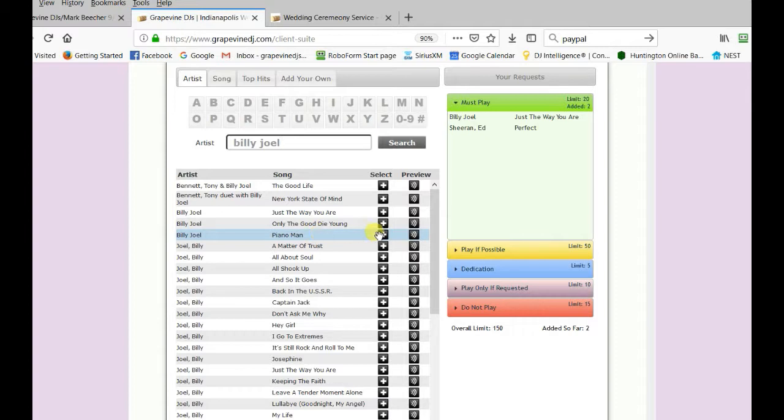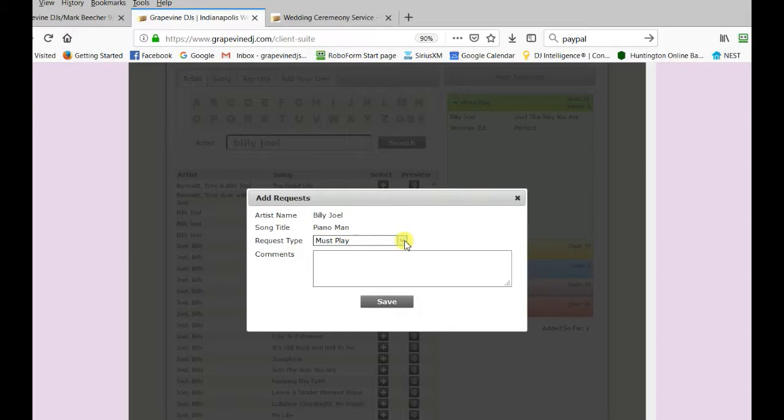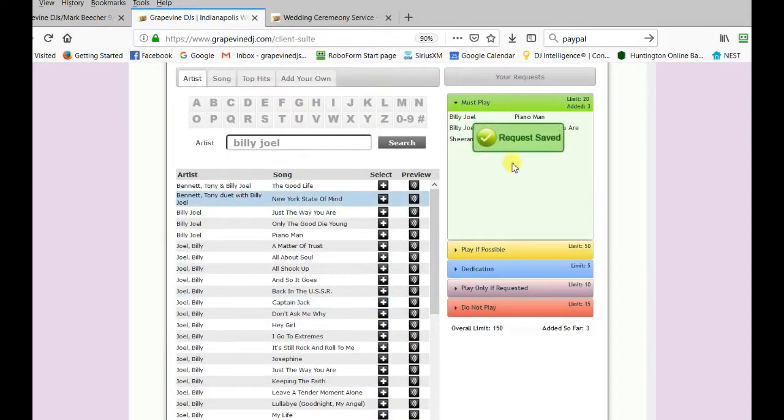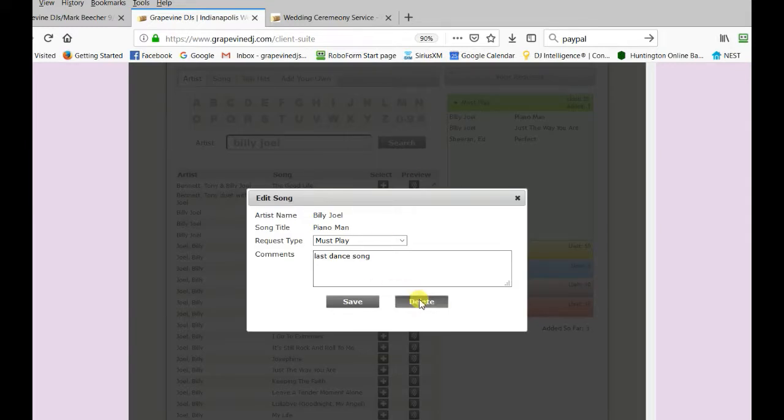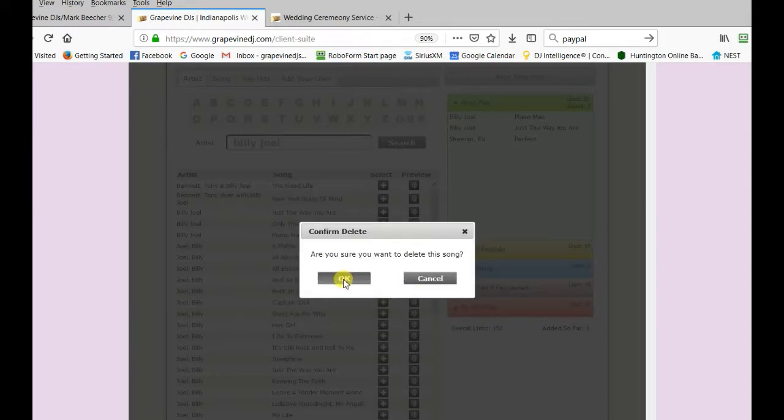Or another way to do that is to click the plus button next to the song title, and that will give you a drop-down list of your categories. So you can also add a message or a comment to that song. For instance, play later in the night, or maybe this is your last dance song. So there you've added it. And you can also delete it very easily. Just click the delete and confirm that.